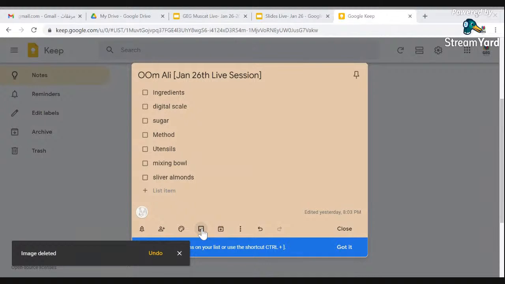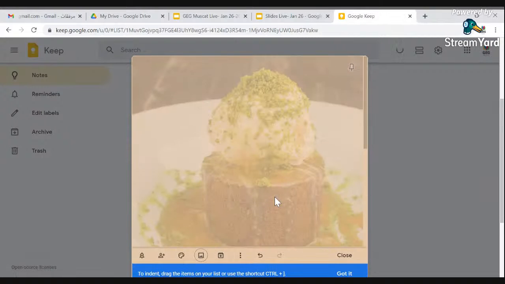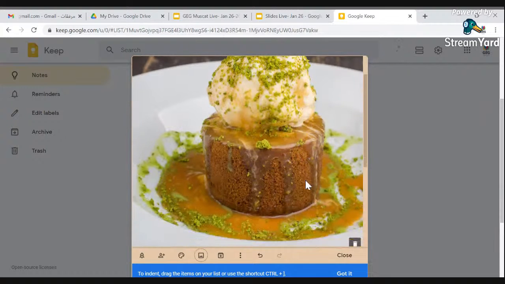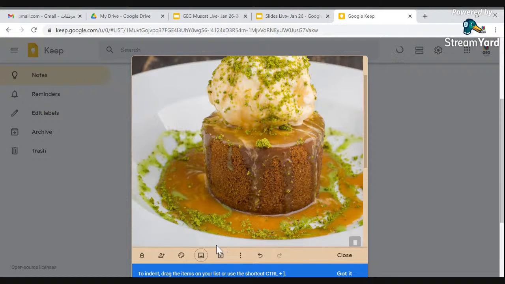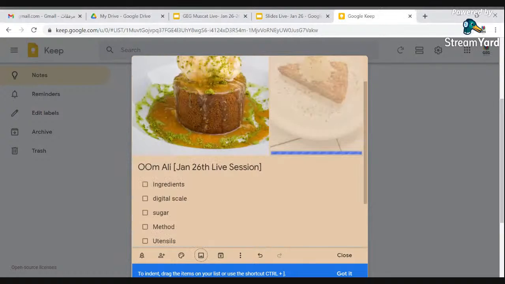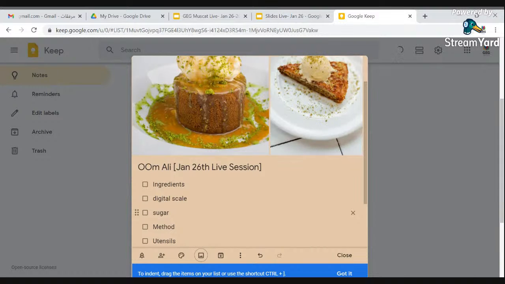Select add image, and it's Ali. So where is our Ali? There we go, there's our pudding. Much more appropriate image. Give it a moment. And you know what? It's so good, let's add a second image. So let me go back and grab the second pudding image. Now we actually have two. So your note can actually accommodate a few images.